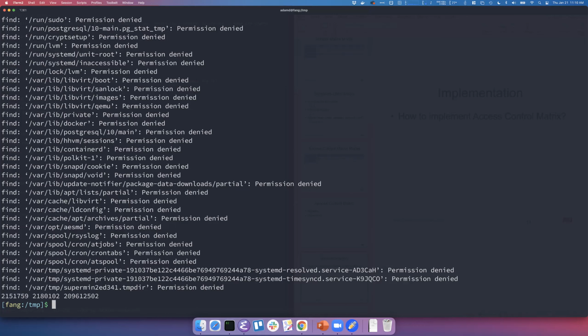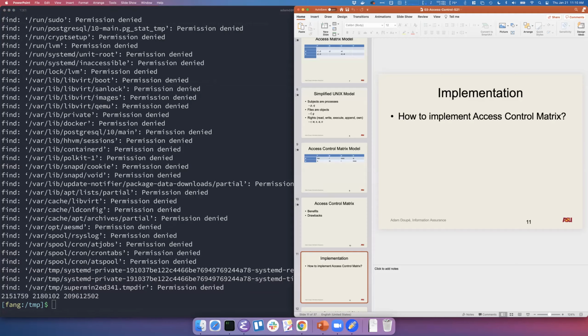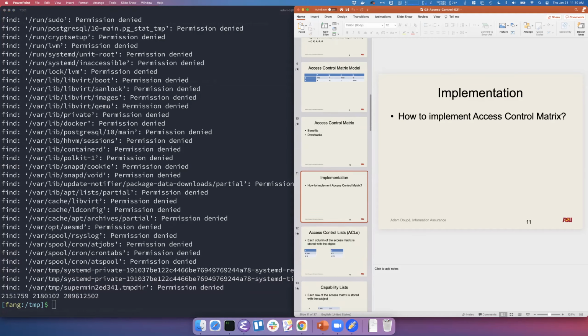This system has 2 million files. So for every process, for every row, I'd need 2 million additional cells, because there's 2 million columns in this table. And you can see how that could quickly get out of hand.